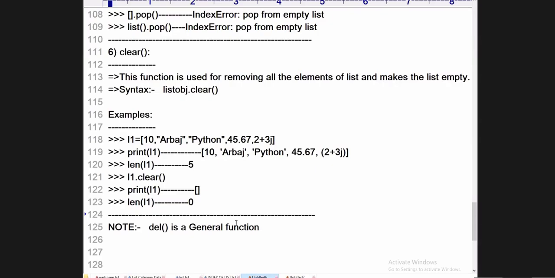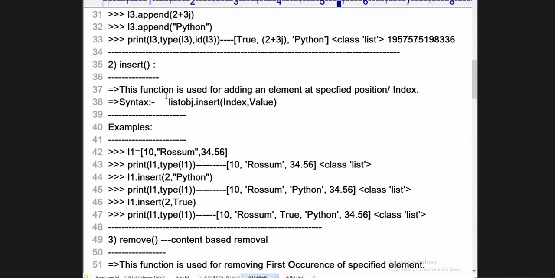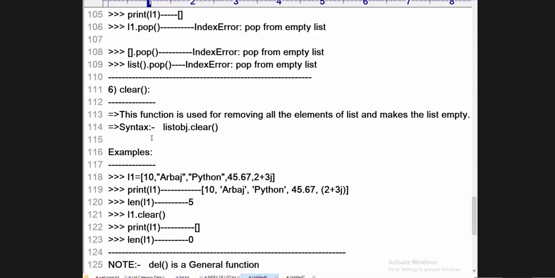Now, how many functions are there to remove elements? See carefully. There is the remove function, there is the pop of index function, there is the pop function, and there is the clear function.